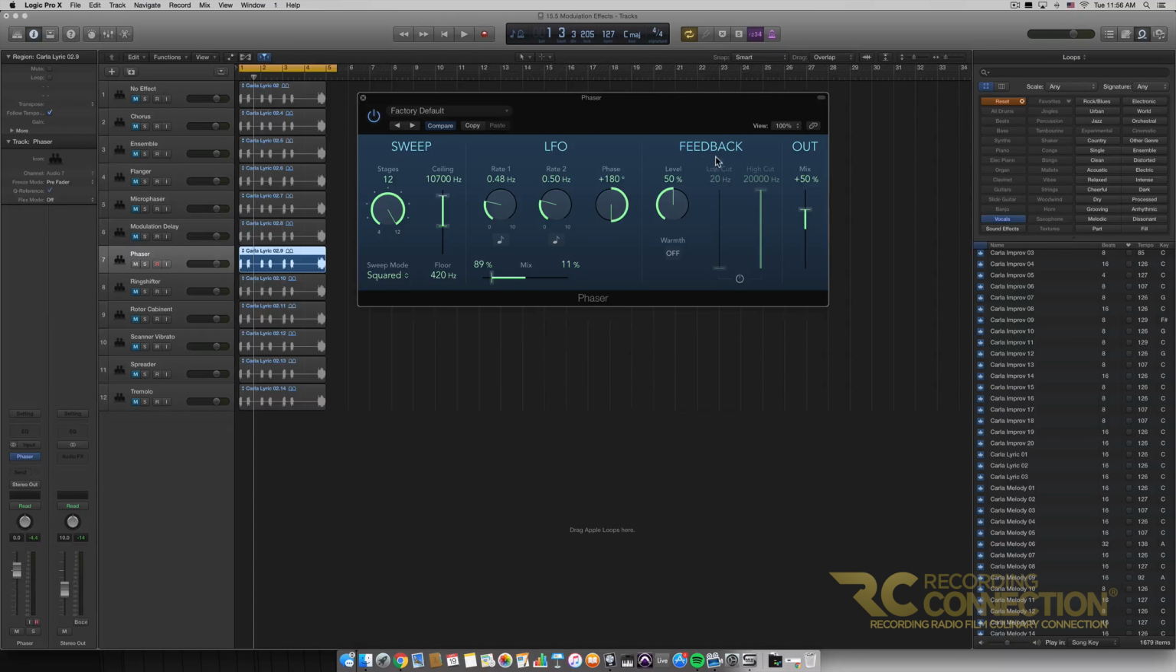Next, we get the feedback section, and we have just a simple feedback knob that determines how much feedback we want to occur, as well as we can turn on and off this filter right here and determine whether or not we want to cut any highs or any lows out of the signal. Lastly, about the feedback section, we have this warmth button. It adds slight warm distortion to our sound. That's what that does. And next we have, of course, our output slider.